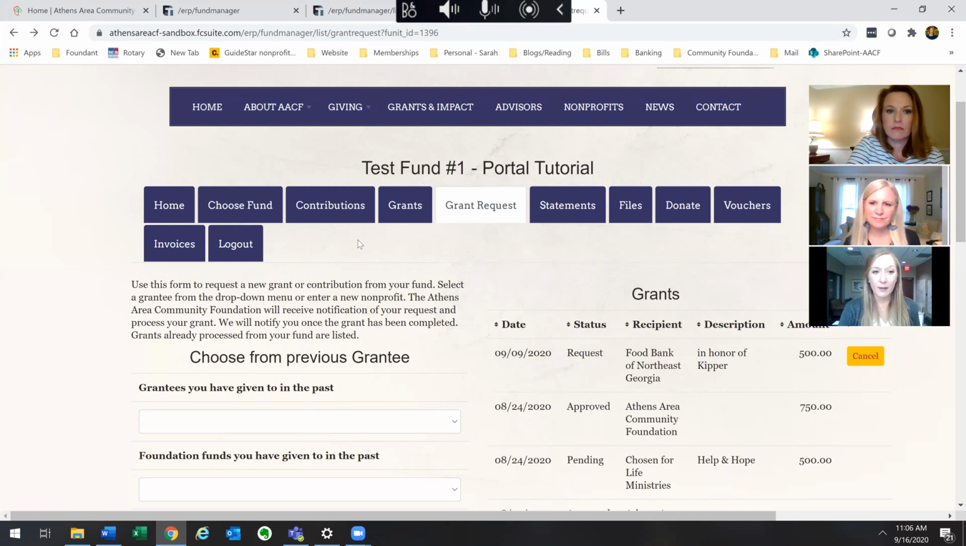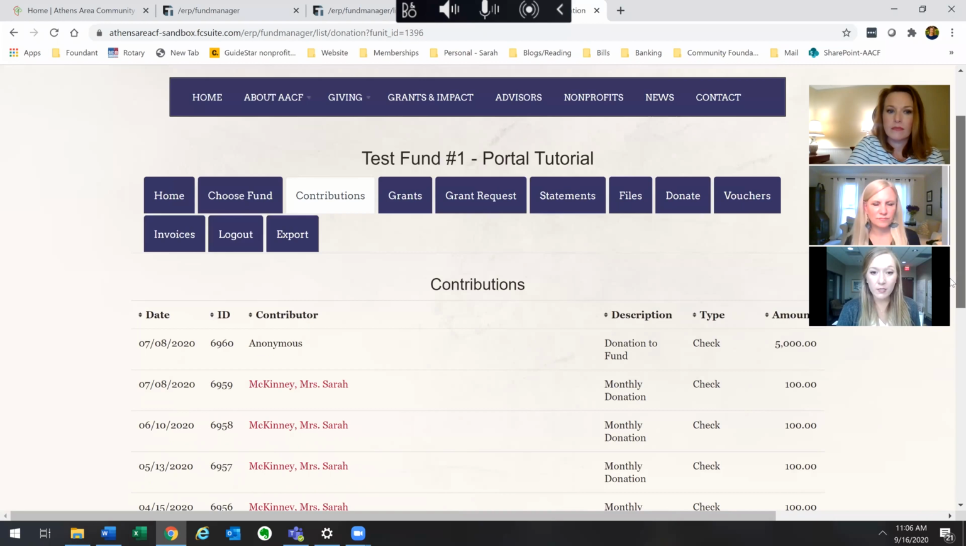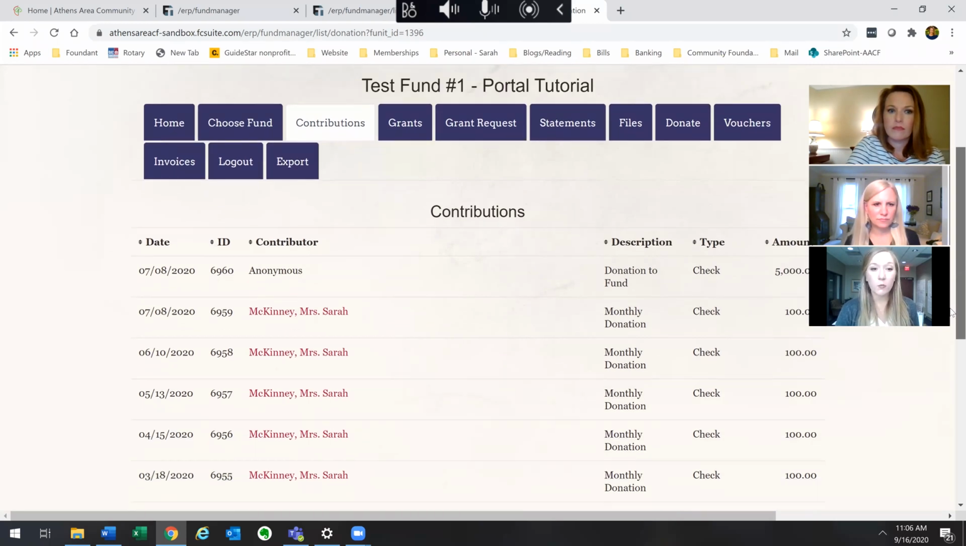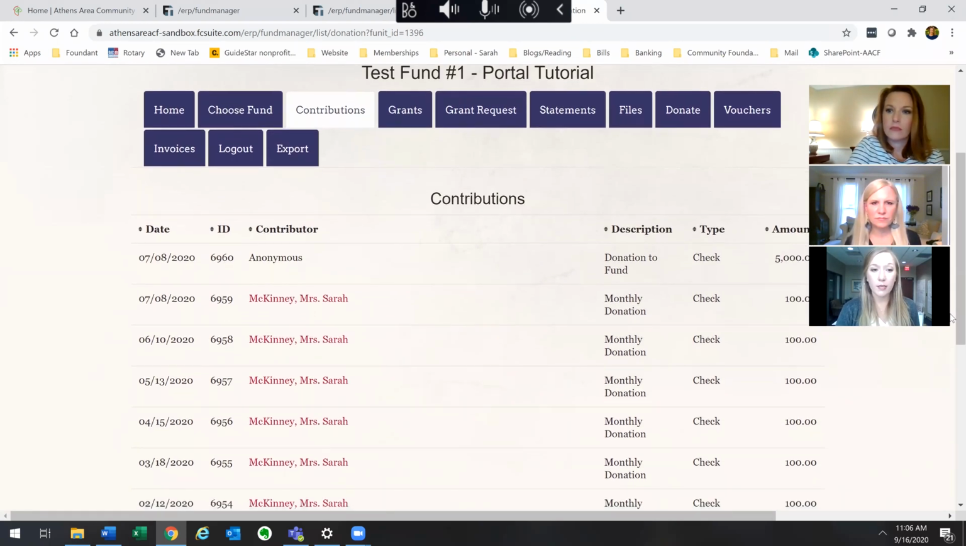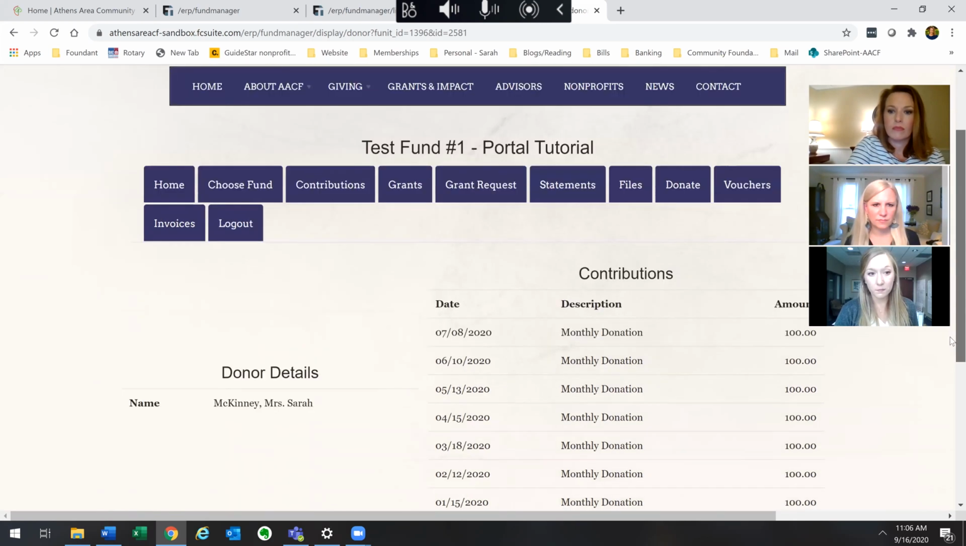On the tabs, you can see a tab for contributions, and you can click on that and see any donations that have been made to the fund. It'll show any contributions you have personally made or contributions from others if your fund receives contributions from other people. You can see just a general description right here in a listing. If you want to see any particular donor's history of giving, you can click their name and see the history that that particular donor has made to the fund.